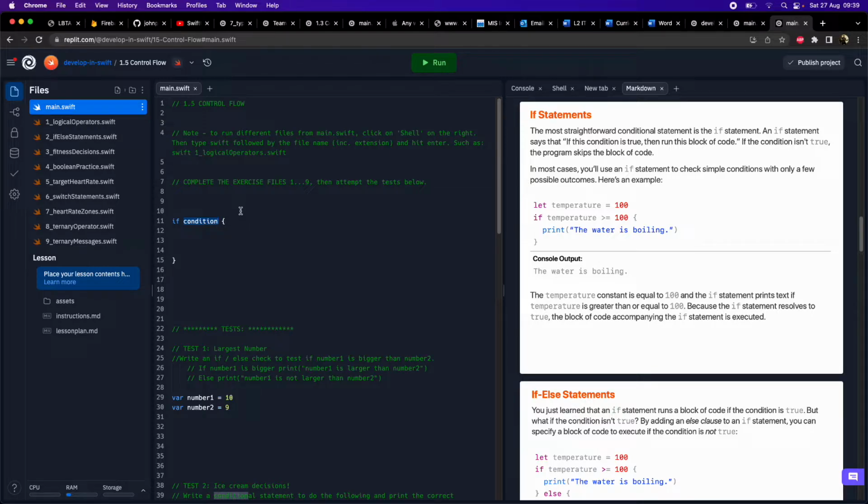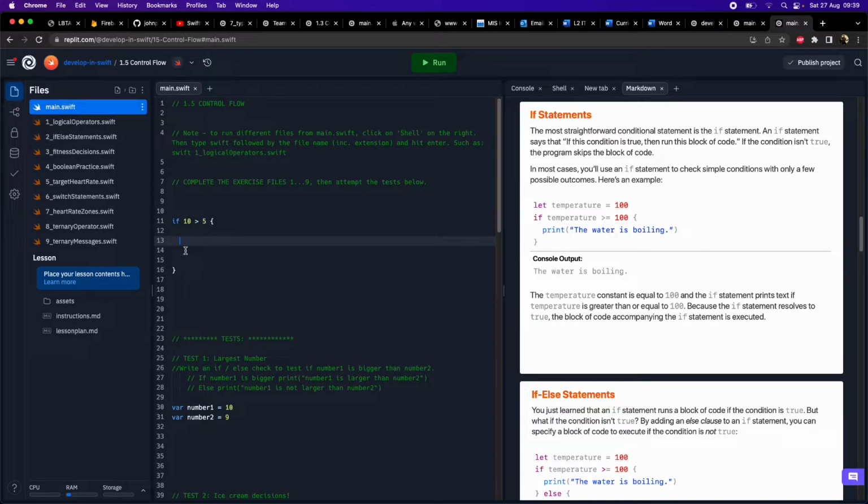So we could write some basic conditions like, is 10 larger than 5? But as we discussed in the last lesson, hard coding values like this is not very useful. The code is not reusable now. This is the only thing it can do. And I could print at this point, 10 is larger than 5. Let's keep that the same.